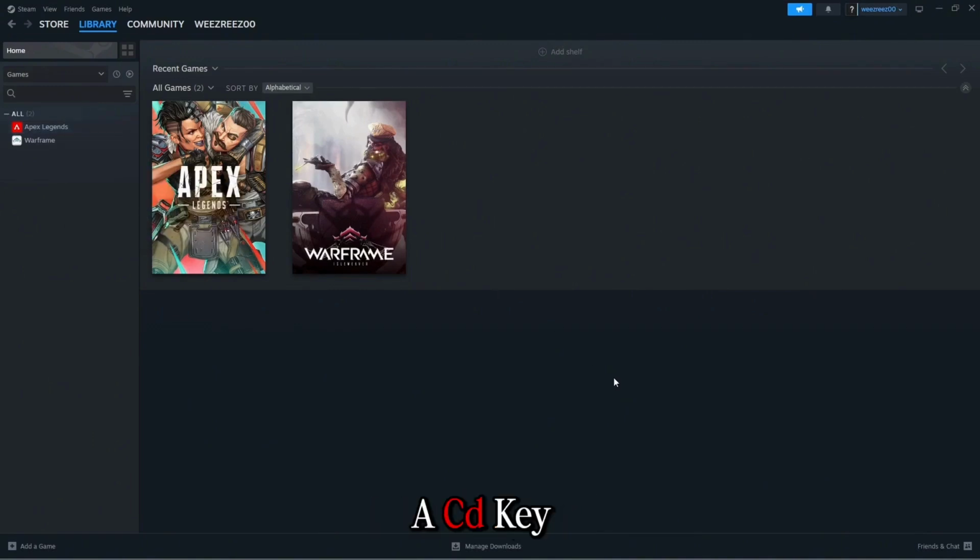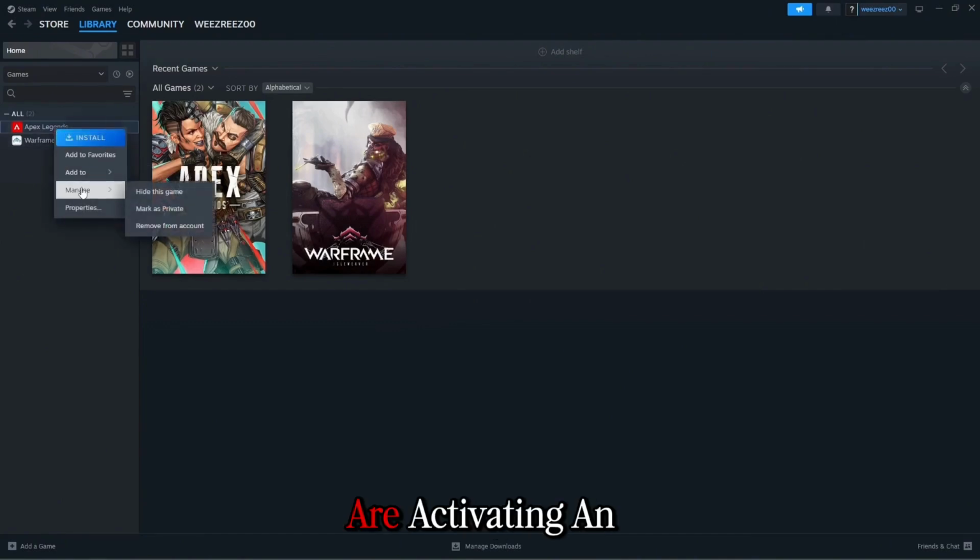If you're sure a CD key should exist, for example, you are activating another launcher, you may need to reach out to the game's developer or publisher for help. And that's it, a simple way to check if your Steam game has a CD key. Remember, keys are becoming less common, but now you know exactly where to look.